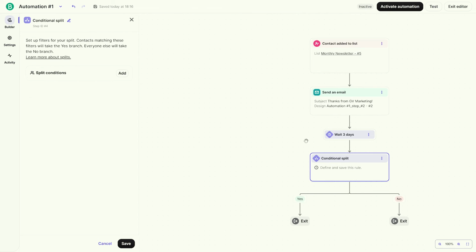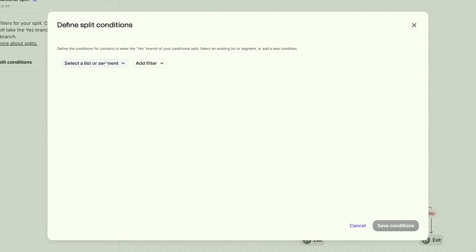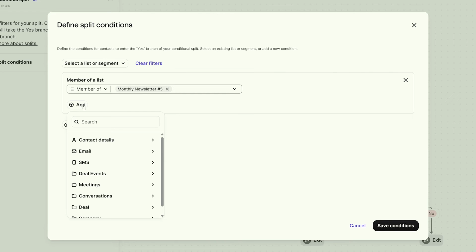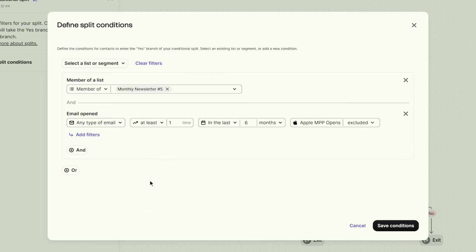Let's add a conditional by clicking Add. Open the drop-down menu by clicking on Select a List or Segment. Open the list in question. For me, it's the first folder, monthly newsletter 5. Click plus add to add a conditional to this list. Select email and under done, choose email opened. With that done, click save conditions.